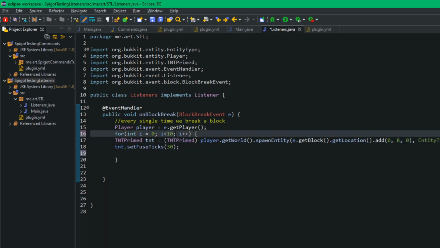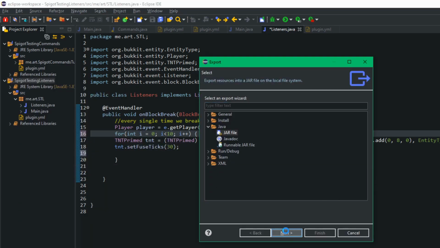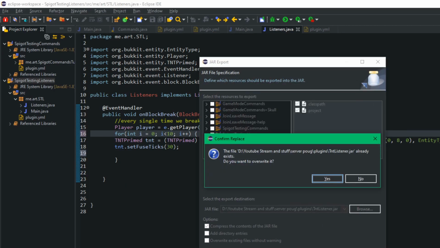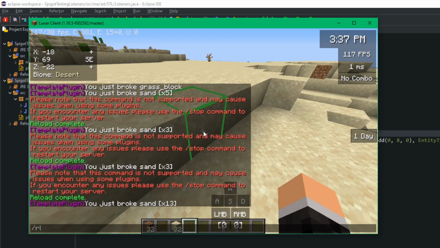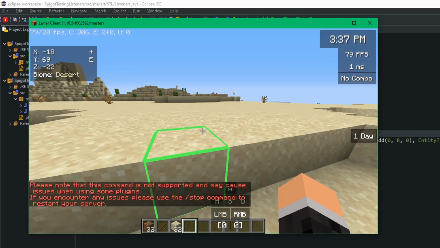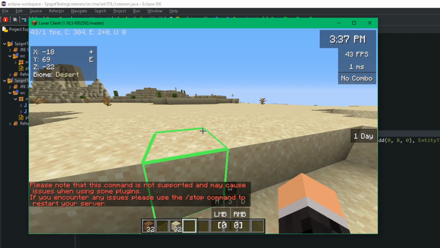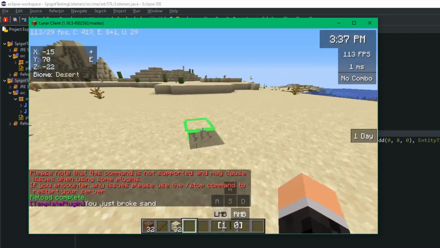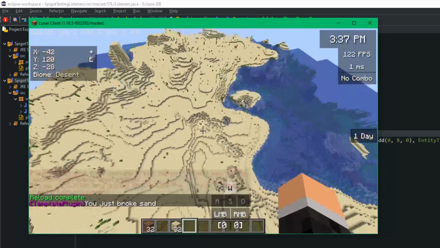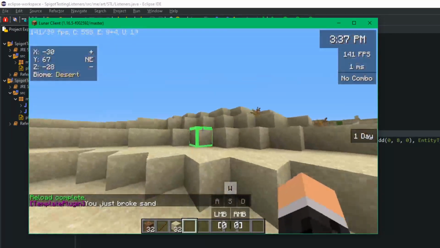Okay, so quick mistake there. You want to change this to i less than 10, not greater than 10. Do not use greater, that will mess up the code. So just use the less than symbol to make sure that we do this as long as i is less than 10. So, what we will do is export the project again, finish, and we will reload the server, like so. And while we wait for it to reload, we can see that once we're done reloading, 10 TNT will fall on our head and destroy us and kill us all.